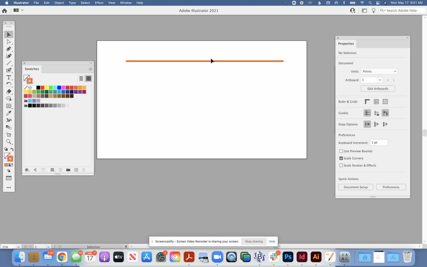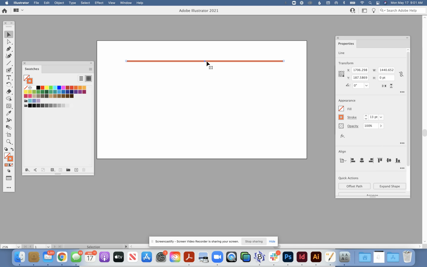If I wake this up with my selection tool, it's telling me this is a 13-point stroke. Now what we're going to do is create 5 more of these. So I'm just going to wake this up and do Command or Control C, Command or Control F, which copies it right on top of the other one. And I think I'll change the color of that to orange. I'm going to do the same thing, Command or Control C, Command or Control F. It made a copy right on top of the other one.